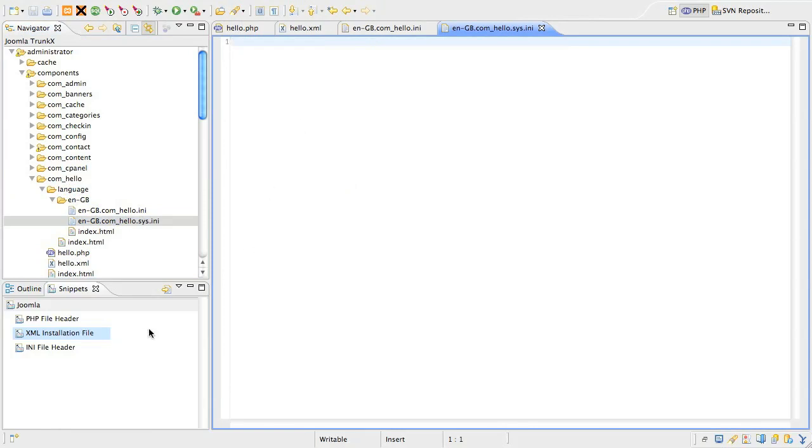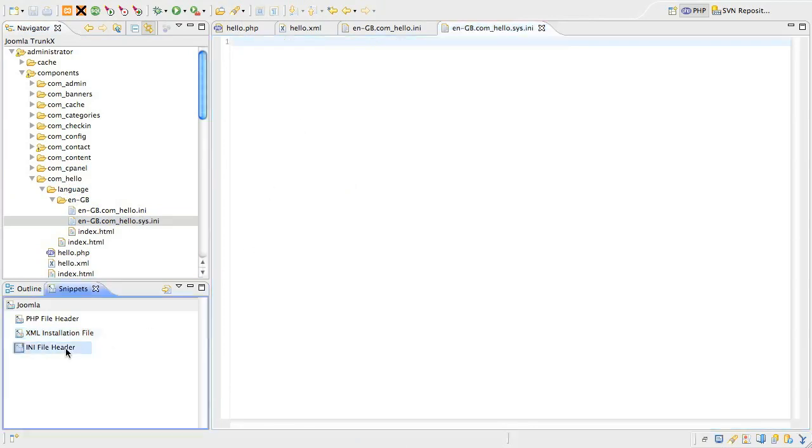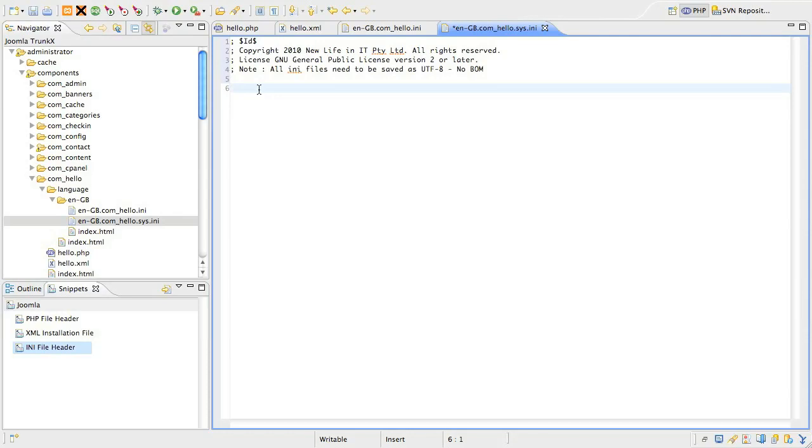Let's move to the .sys.ini file. First, I'll quickly add a snippet for the header of this file. For now, we'll just add what we call two language keys. The first is the name of the component folder that ties back to the name tag and the menu tag in the XML manifest. The key must be typed in uppercase, and then the value assigned to the key must be enclosed in double quotes. This is more stringent in Joomla 1.6 because we are using the native PHP ini parser, which has much better performance than the method we used in previous versions of Joomla.